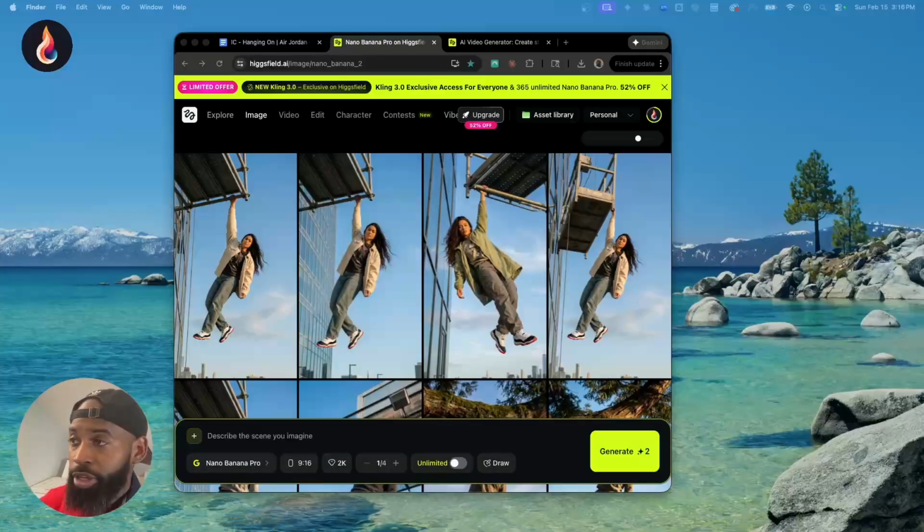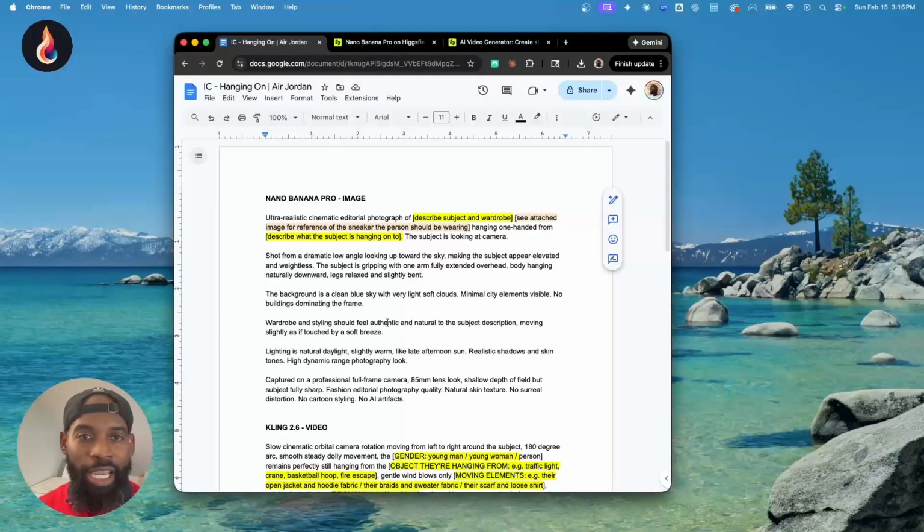So first things first, we are going to jump into just understanding the two prompts that we're going to use. First one is for Nano Banana Pro, and this will get your image that you want to use. And then the second one is going to be using Kling 2.6, and that's to bring our visual to life. So let's start with the image.